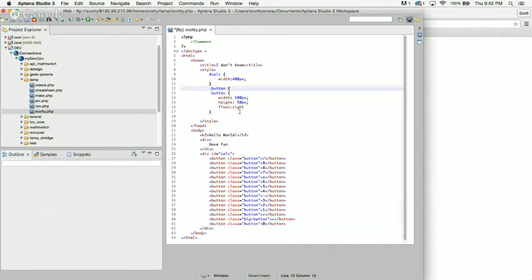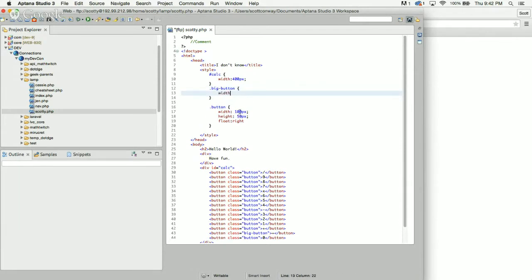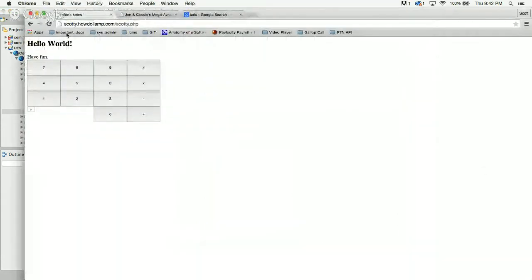So let's do something with our big button, and we'll make that one 200 pixels. So width: 200px. Okay, now it's 200, but I would like to make sure it shares all the other stuff that I'm going to set for these buttons. Like, I want them to be the same height. I want this to float right instead.